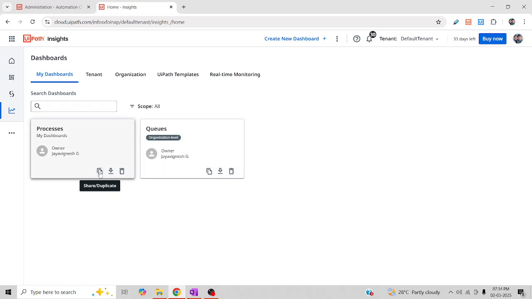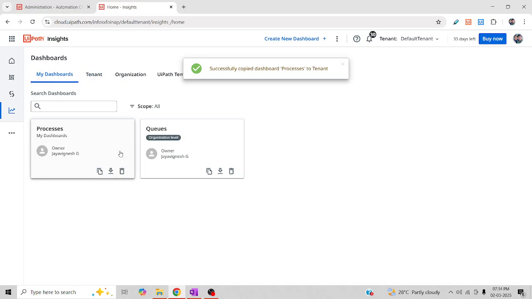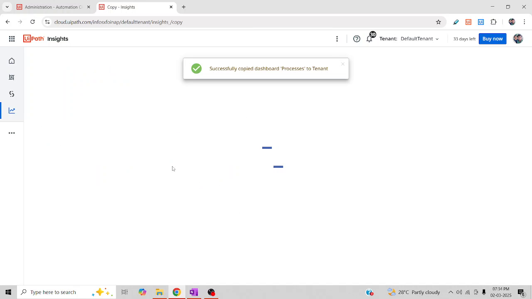Based on that action, we have to choose these particular options. Here you can see something called share or duplicate, right? As soon as I do that, I can see the option called share with the tenant. This particular dashboard has been created at the tenant level, which is why it shows share with the tenant. This other icon has been created at the organization level, so it shows share with organization. If I share with this tenant, this process dashboard will be shared at the tenant level, right? Perfect. If I do this for an organization, then that dashboard will be shown in the organization tab.